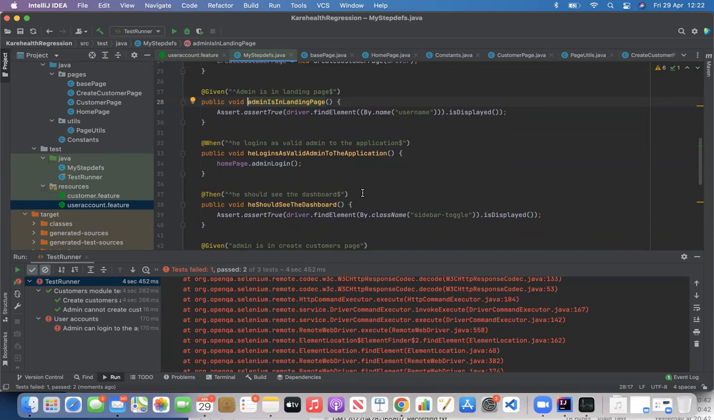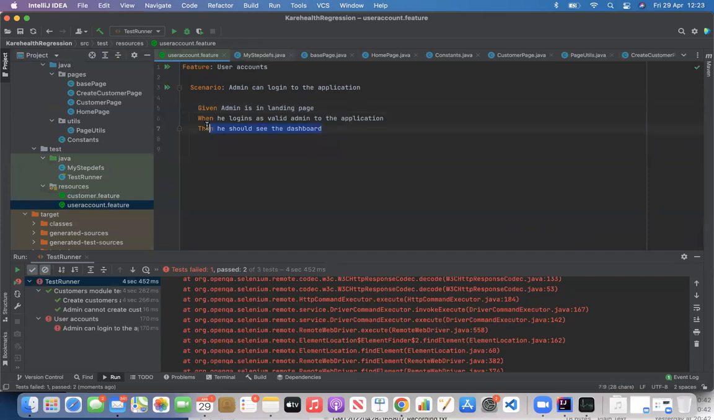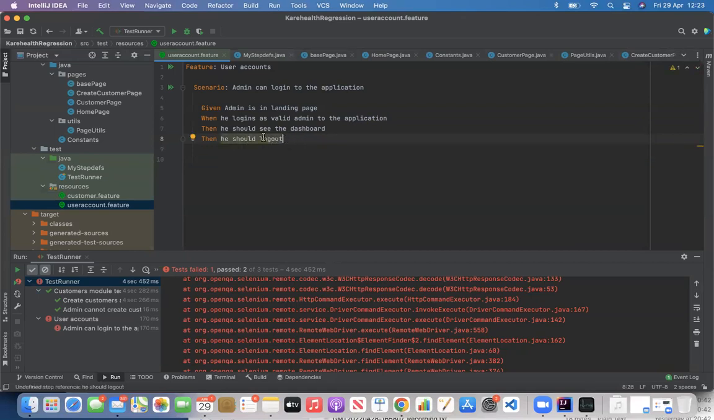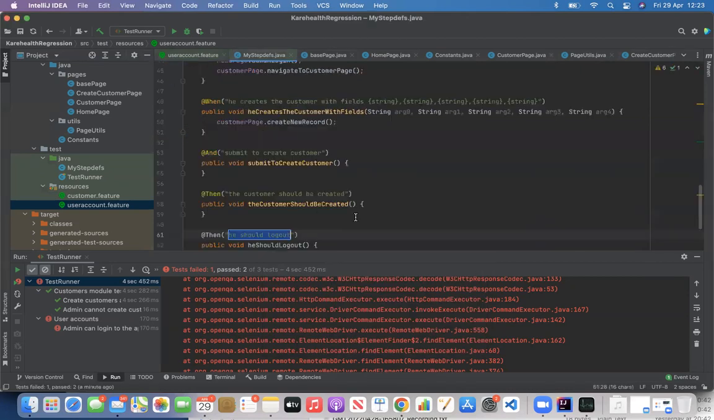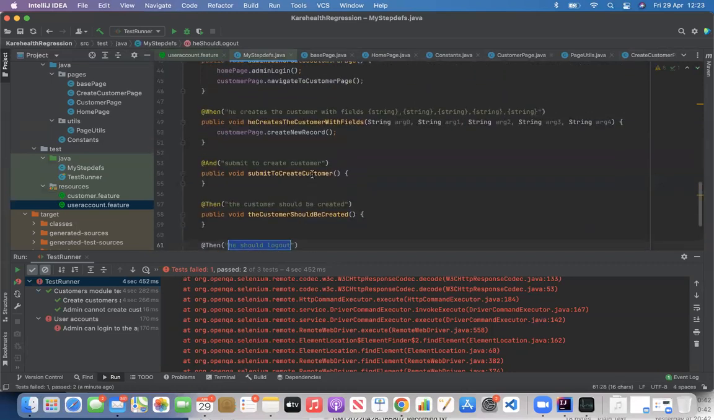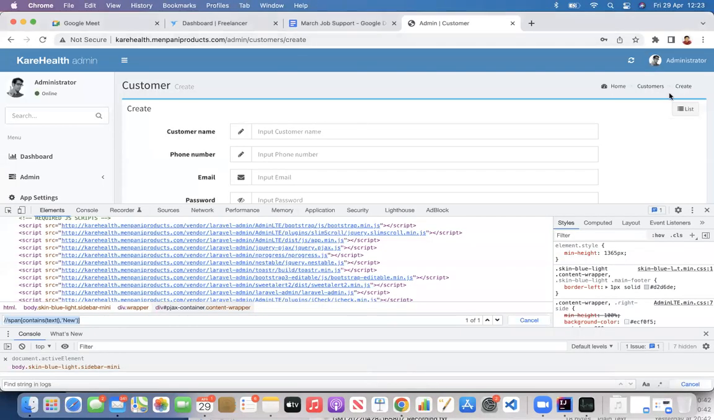You need to log out before you log in. Very good, that's a good point. We can log out, that's perfect. Let's write that step. Then he should log out. So what is the logout option?